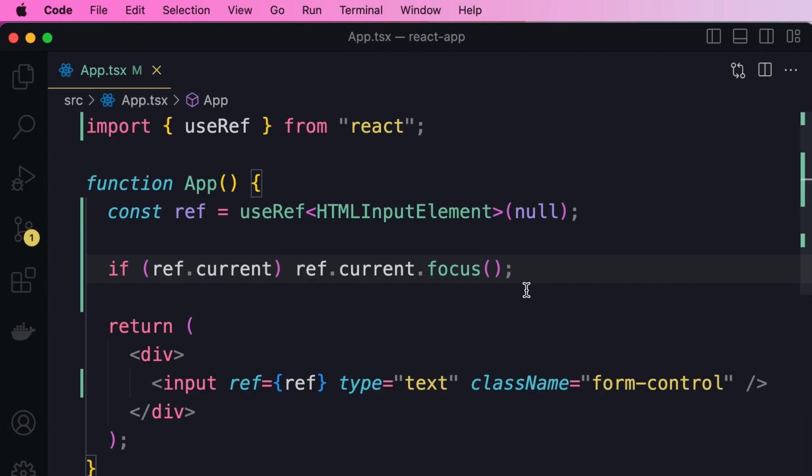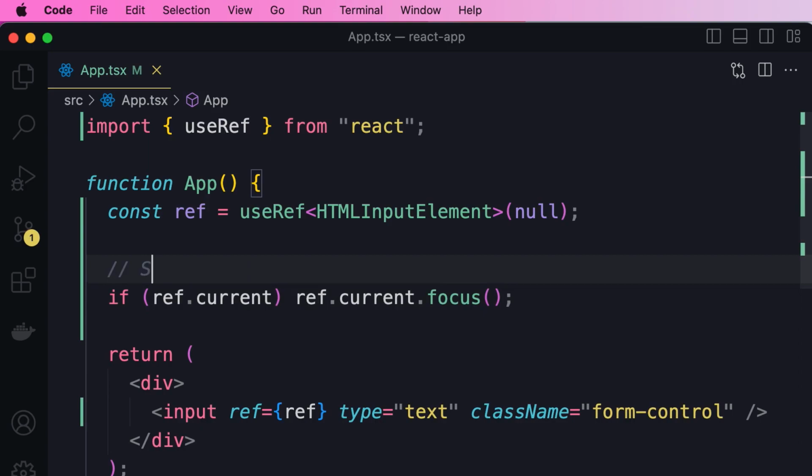Now here's the thing. This piece of code has nothing to do with returning some JSX markup. With this piece of code, we are changing the state of the DOM. So we say this piece of code has a side effect. It's changing something outside of this component. So now our component is no longer a pure component. To make this a pure component, we can use the effect hook.